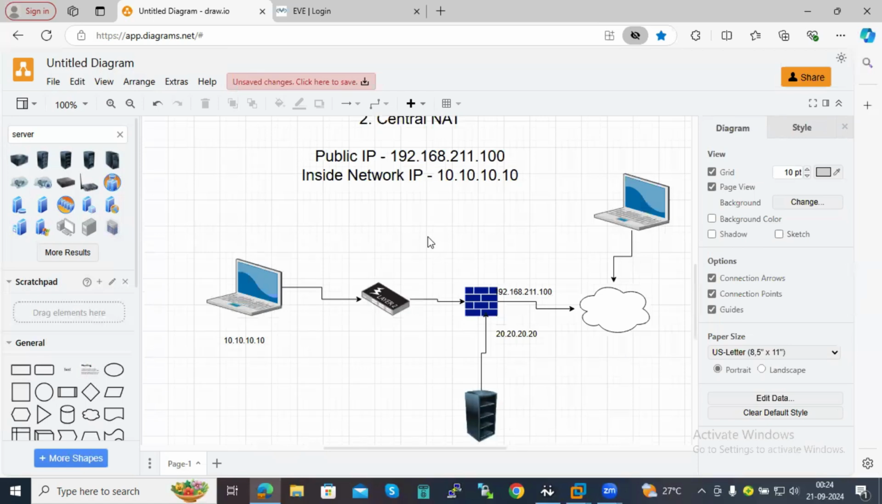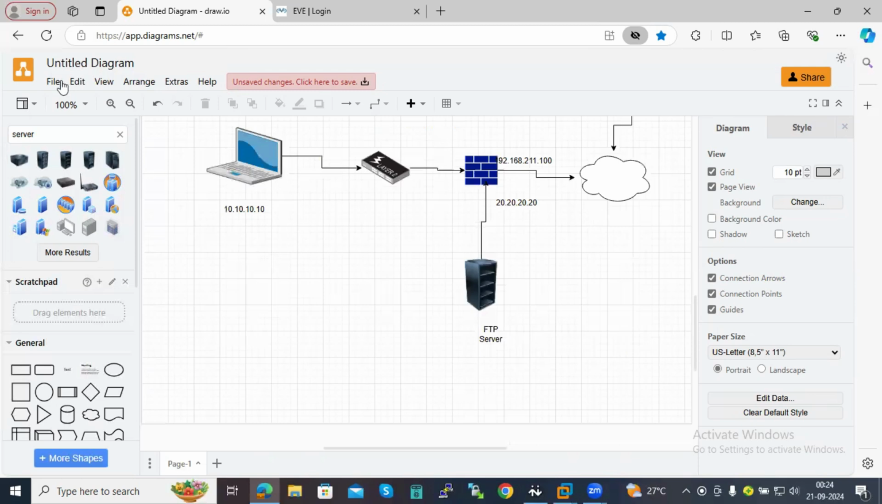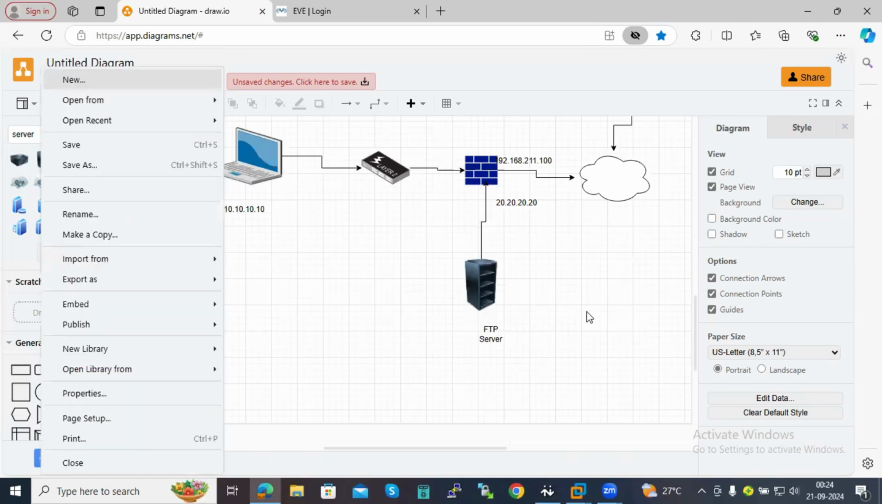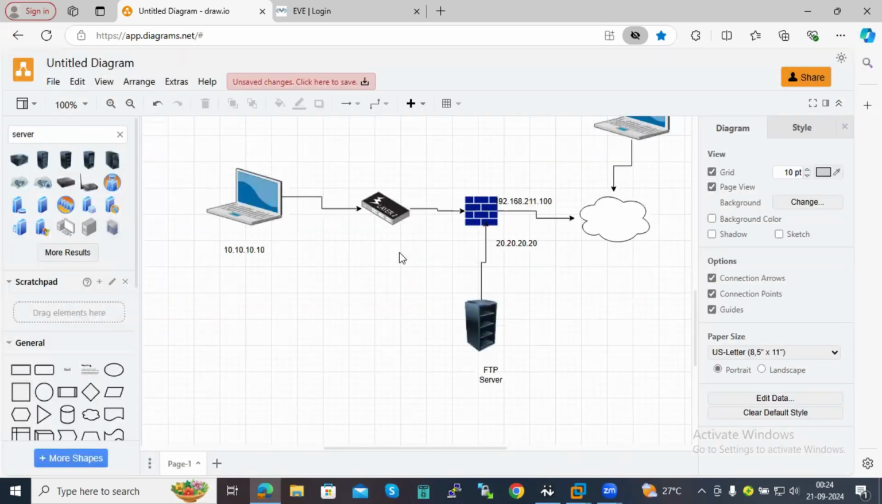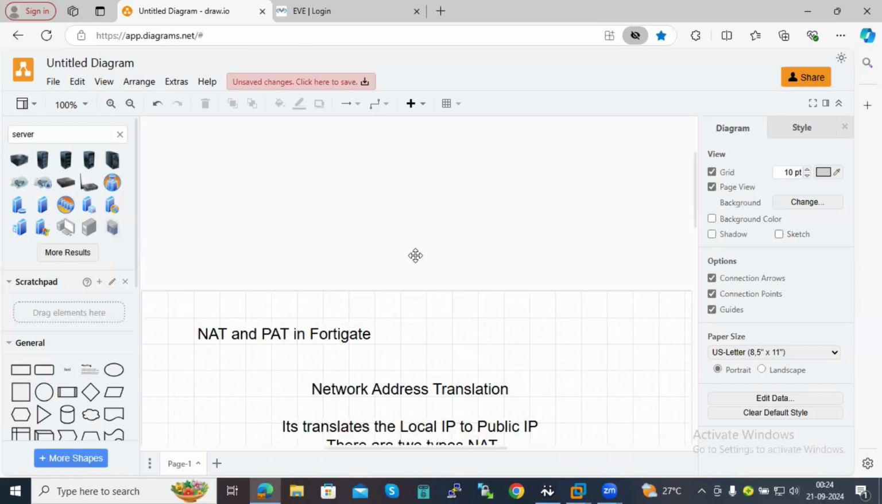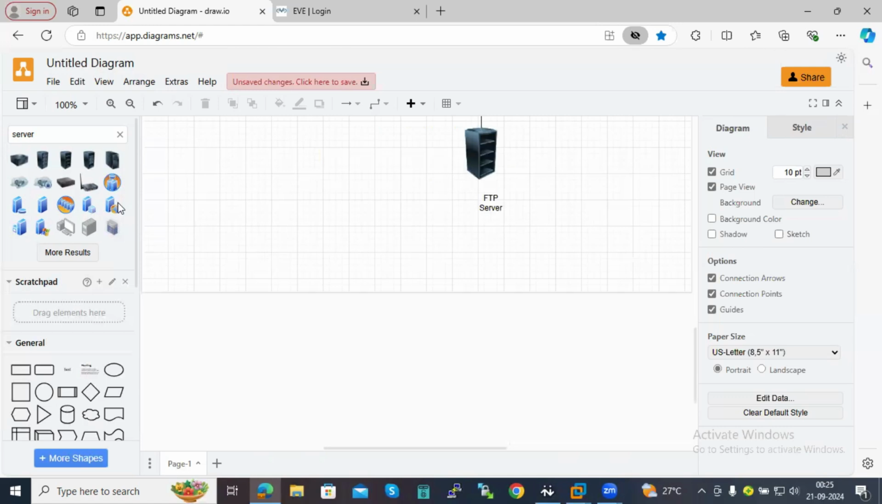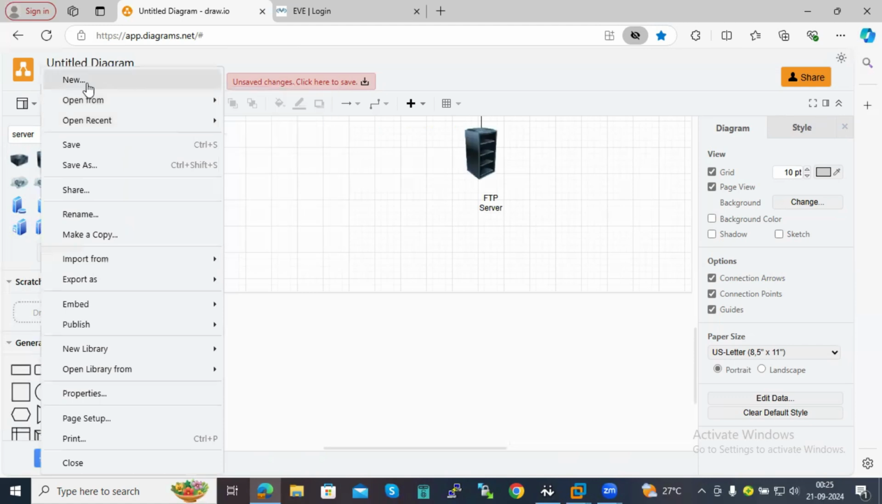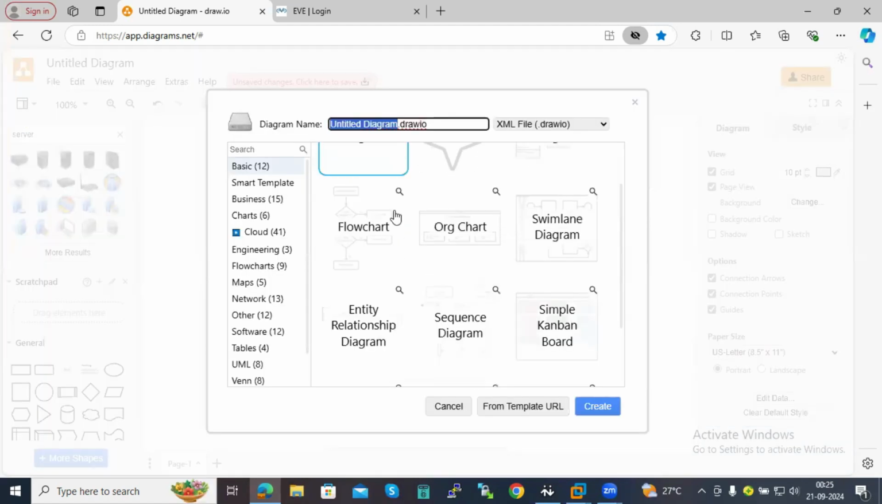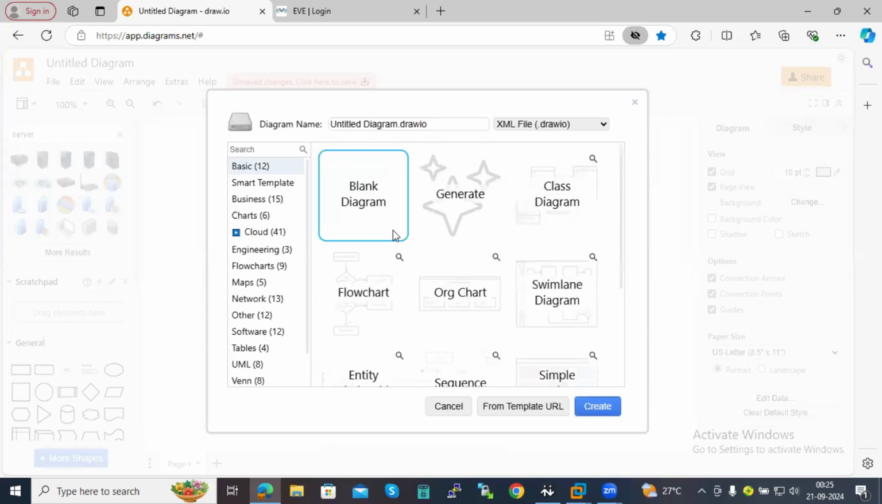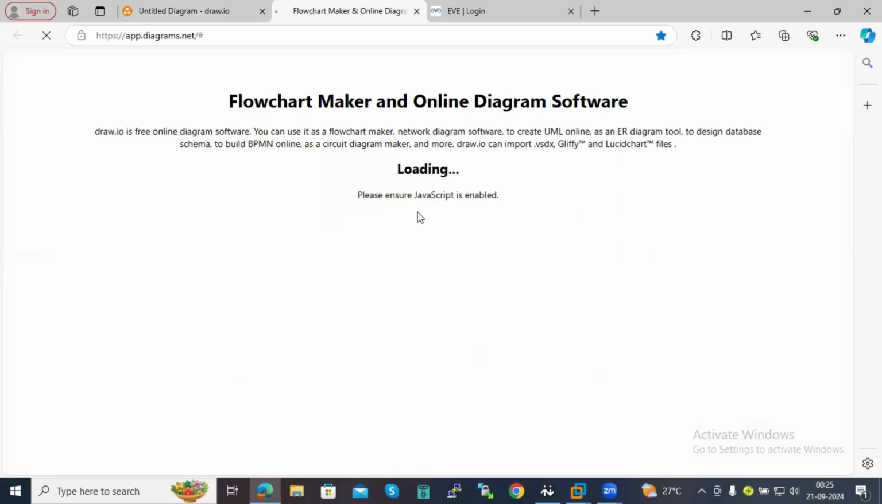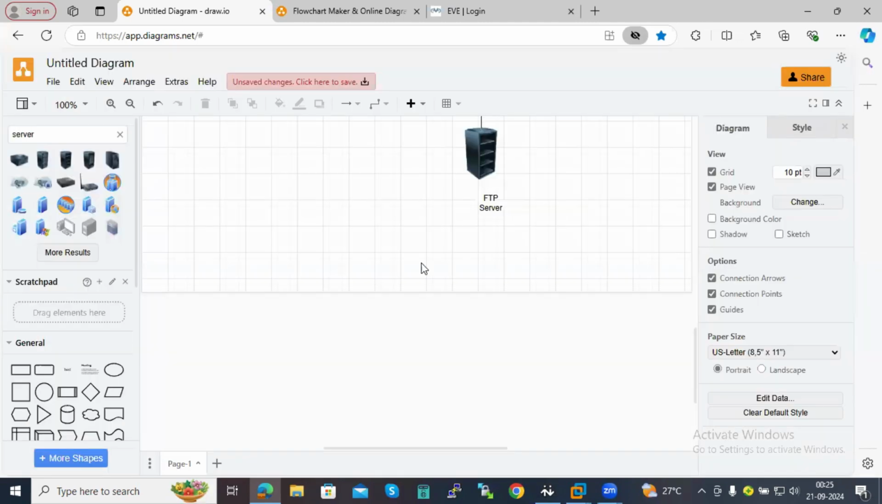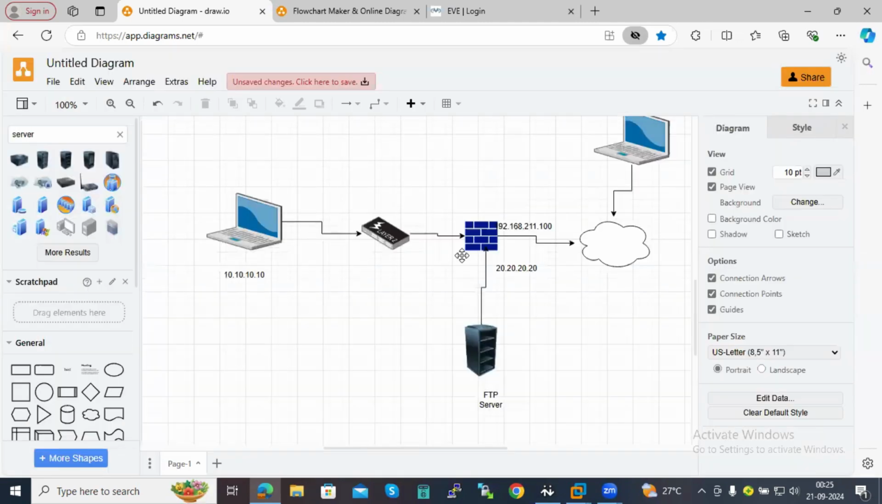So further here in Fortigate, what happens is, in policy NAT, we will configure it for the inside network. But the central NAT is configured and applied globally.